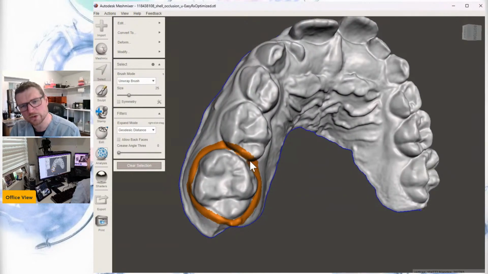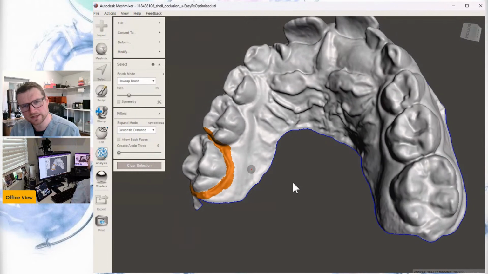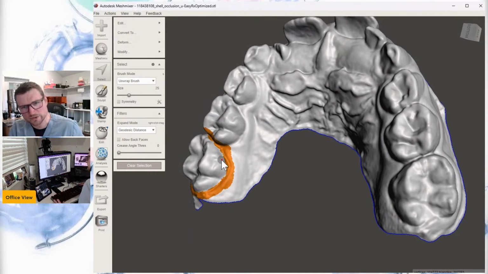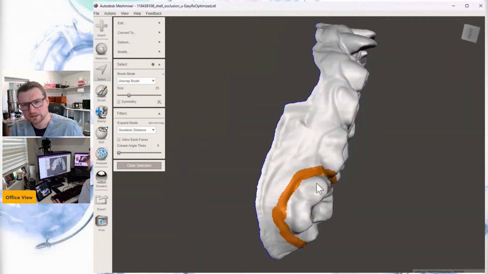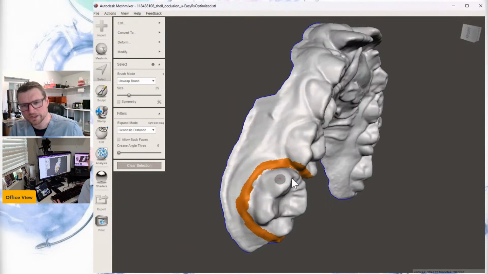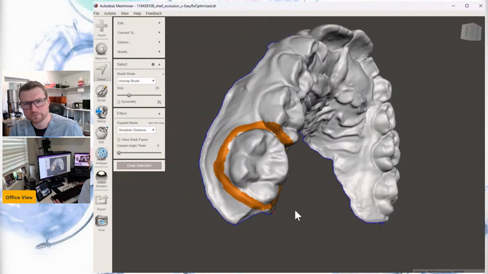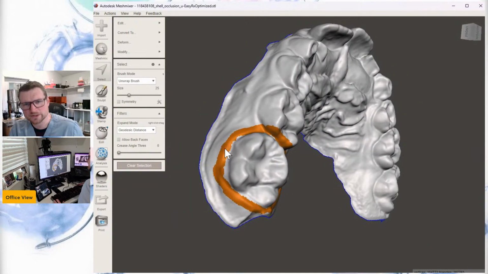Now the controls are different than the EasyRx 3D, so your brain has to adjust. I've hit the tooth a little bit here, so I'm going to hold down the shift button, and I'm going to deselect or erase where I've hit the tooth. There we go. I'm going to do a little bit there. Okay. This is a little weird on this side, but it should be fine.